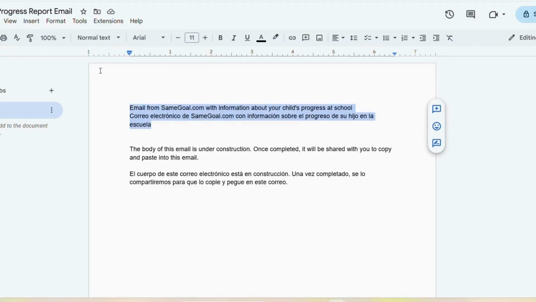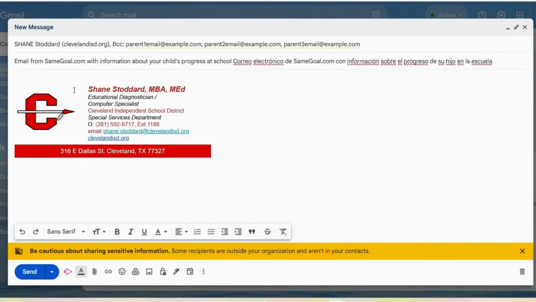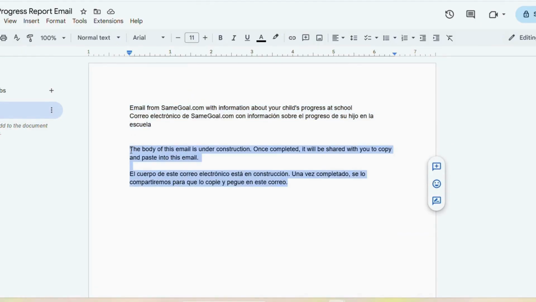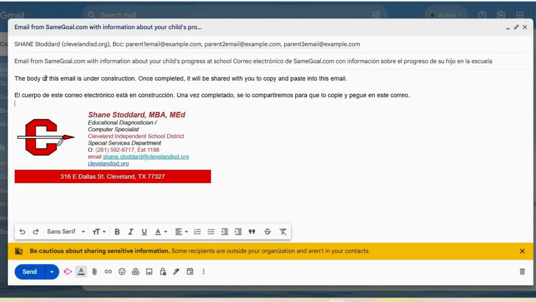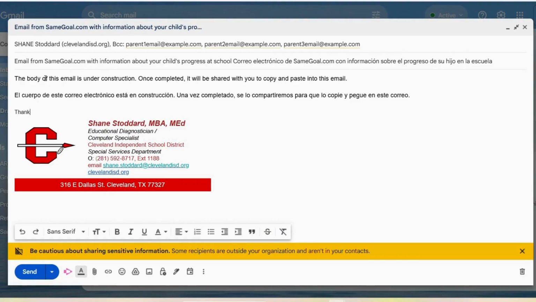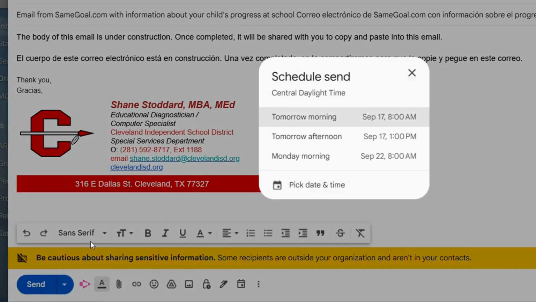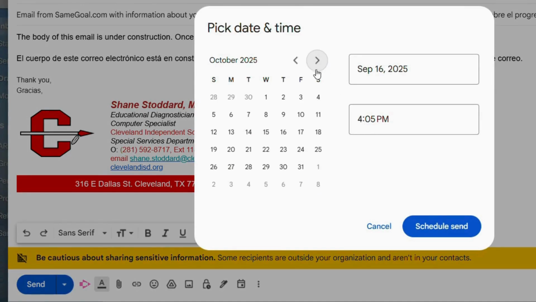Once all of their names are in, then go to the bottom and put the subject and the body. Now the district is coming up with some scripts to help with this, so you should have information on what needs to go in there with specific wording as appropriate. Next to the send at the bottom, there's a down arrow. It's important you click on that and schedule the send.